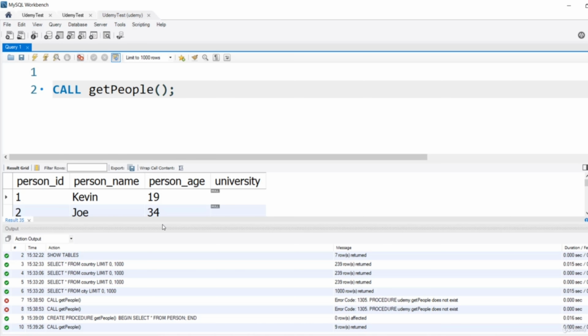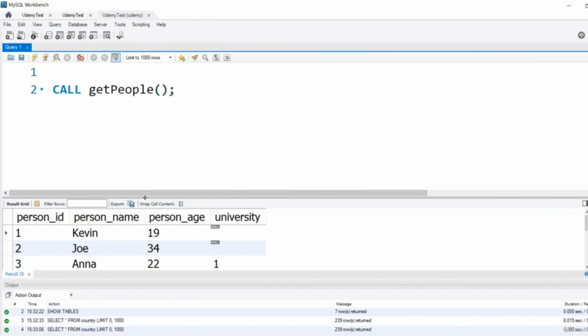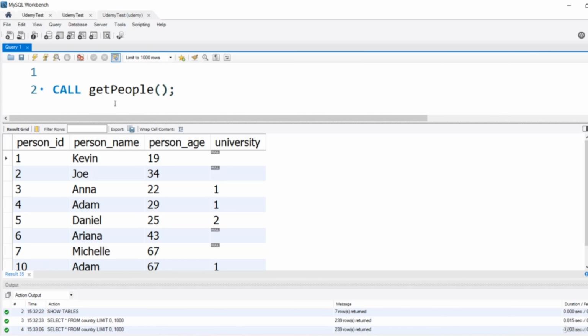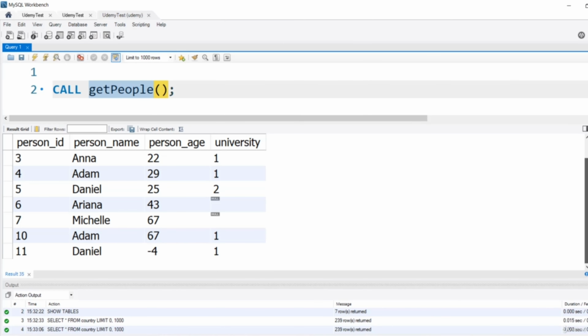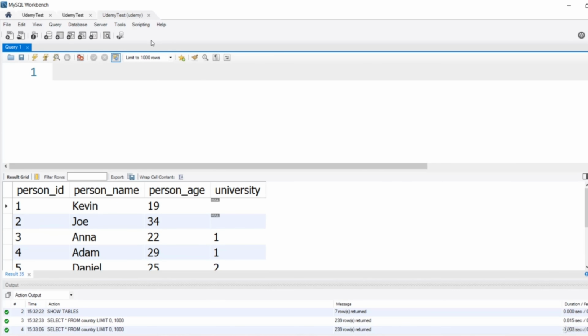And if we run the query, then as you can see, MySQL is going to return every single row as far as the person database table is concerned, because this is how we have defined the get people stored procedure. This stored procedure is going to select every single row from the person database table, and this is why we end up with this result. Okay, so we have managed to construct our first stored procedure.